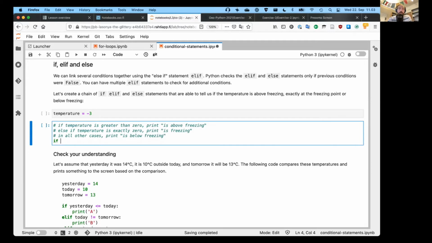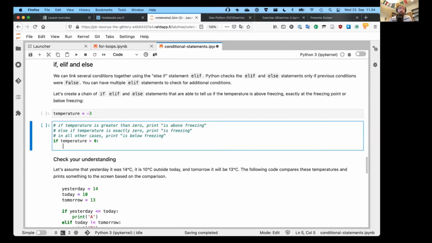So the first thing we can do is we can say if temperature is greater than 0. So that means it's above freezing. What we want to do in that situation is, let's F string this. So we're going to print temperature degrees Celsius is above freezing.